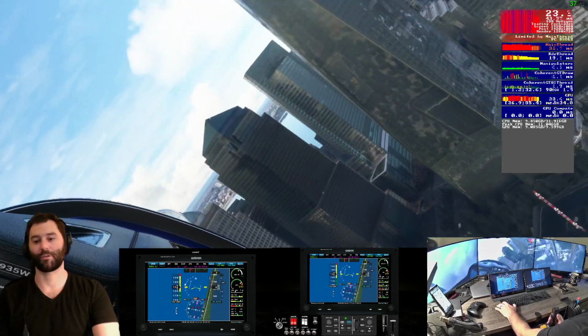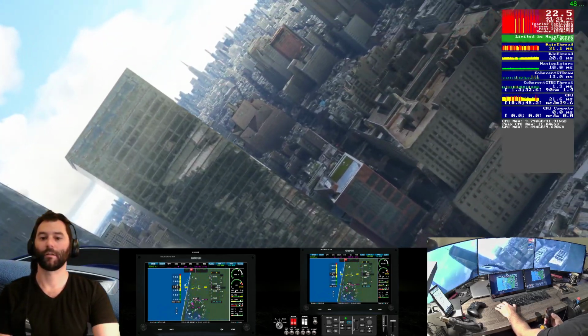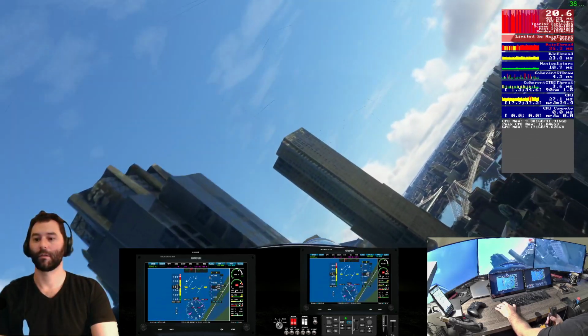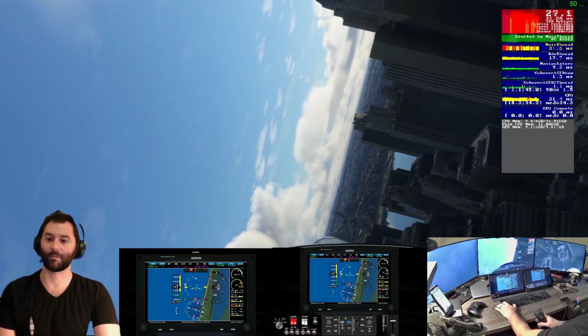So now if I enable head tracking, that kind of messes with it a bit. But with head tracking off, it seems to do just fine.